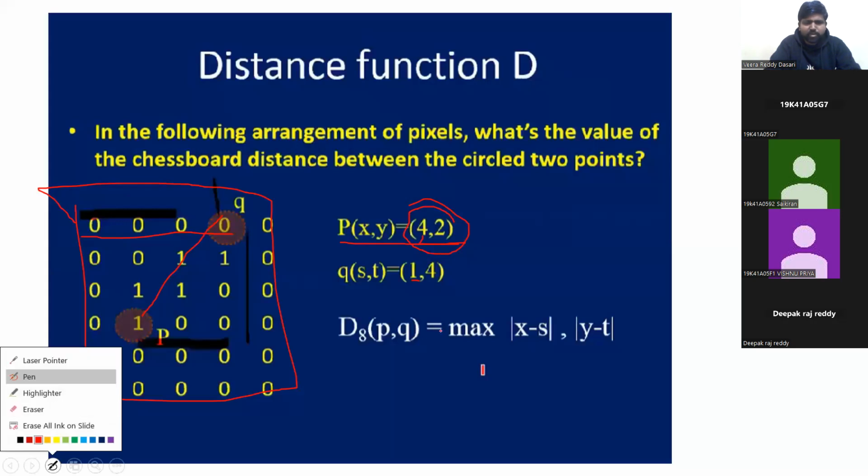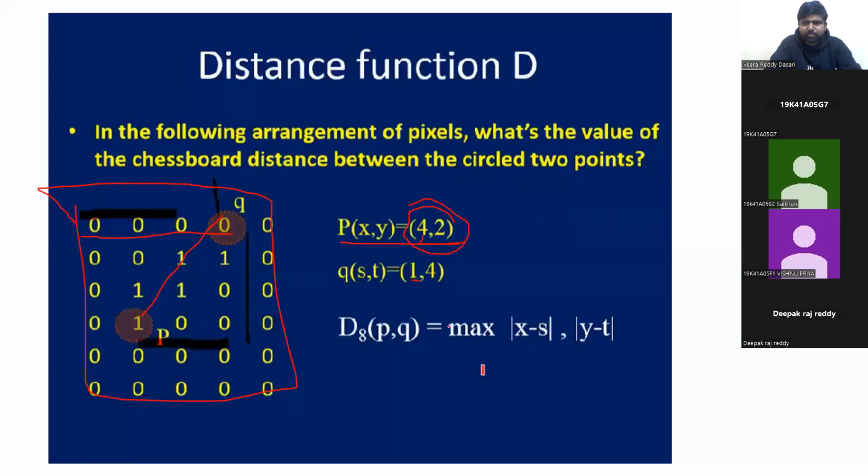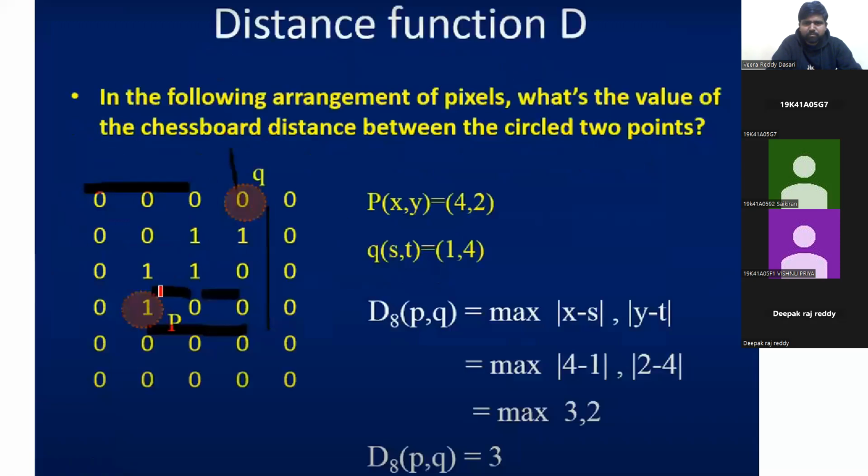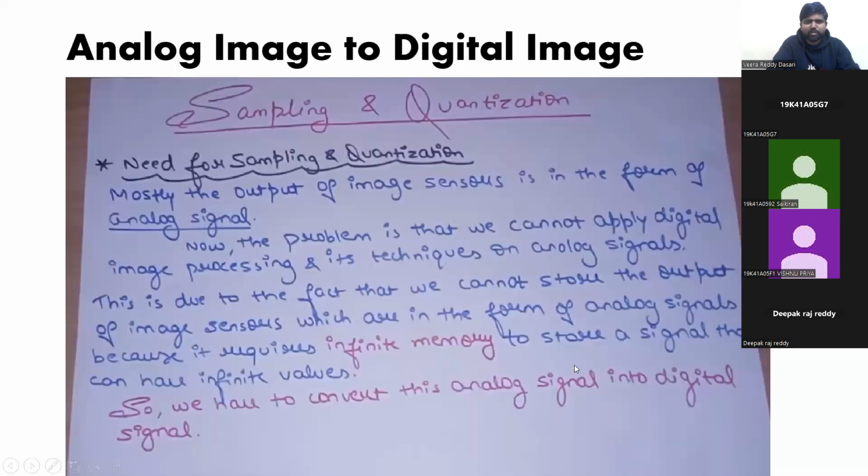Okay. So next, you can see here the substitution: max of x minus s comma y minus t, 4 minus 1. Whatever you have done, the answer is here. 4 minus 1 comma 2 minus 4, 3 comma 2, take the max. So here the max value is 3. We are taking the 3 value.